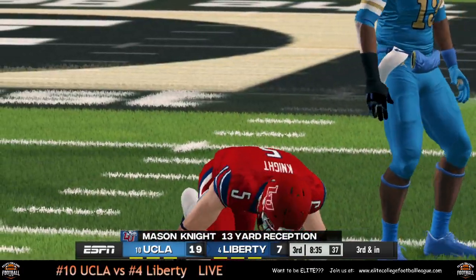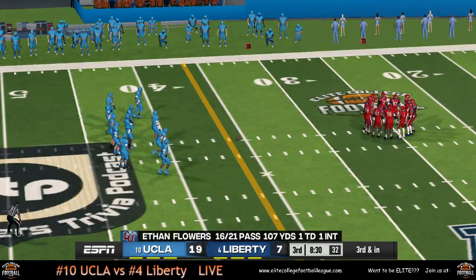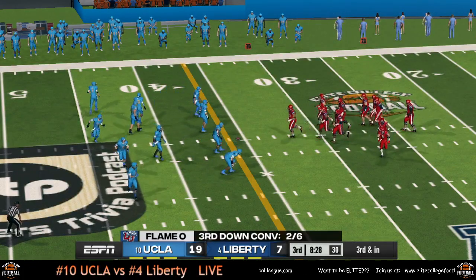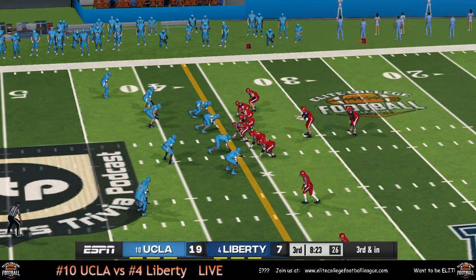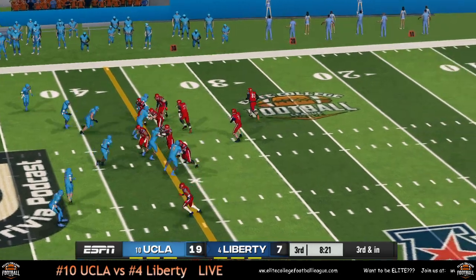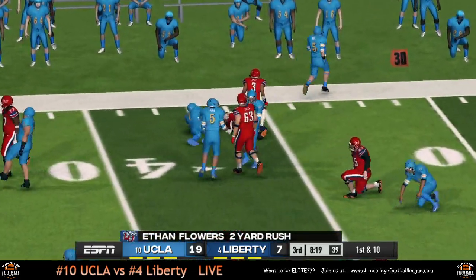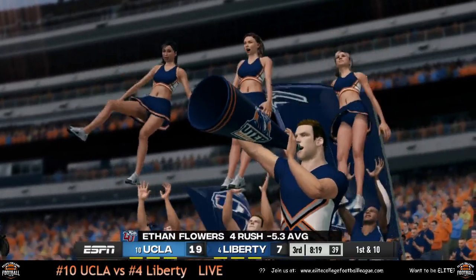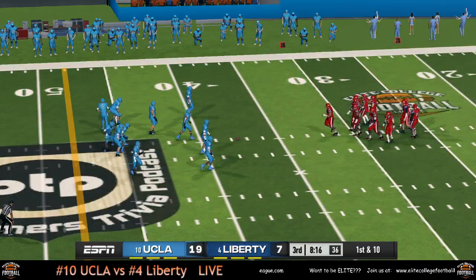Mason Knight with a 13-yard reception. He has 4 for 32 yards tonight. It's going to bring up 3rd and inches for Liberty. Very manageable 3rd down, but they're only 2 for 6 here. Let's see if they can get this 3rd down and get something going. And they will get the 1st down. Ethan Flowers for a 2-yard rush. Brings up 1st and 10 for Liberty.